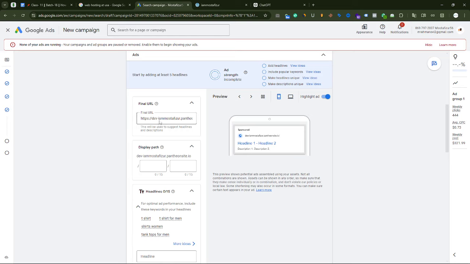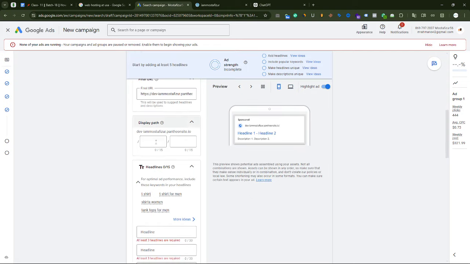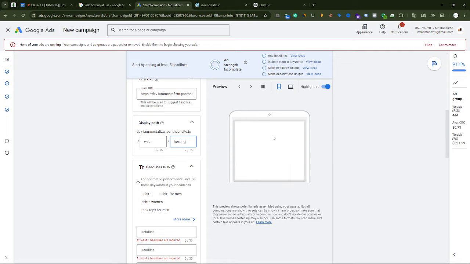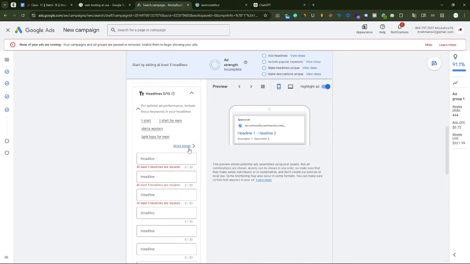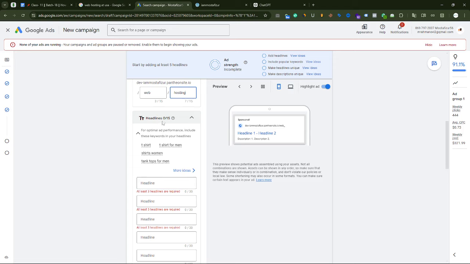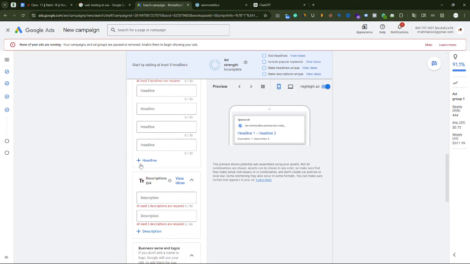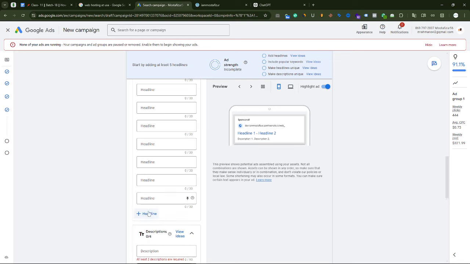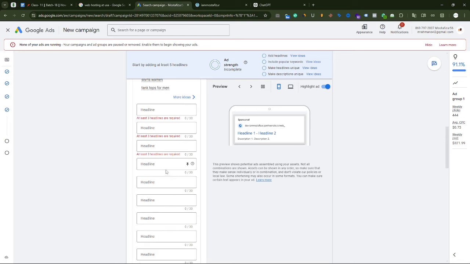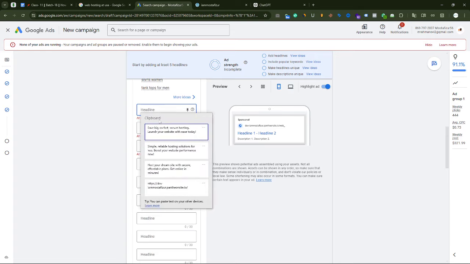First of all, we give the final URL here. After that, they want the display path. I just write web hosting. Okay, you see this is updated from here. After that, they suggest some headlines. We can write 15 headlines max here. So we could take their headlines, but it's not more than 15. Okay, this is 15.